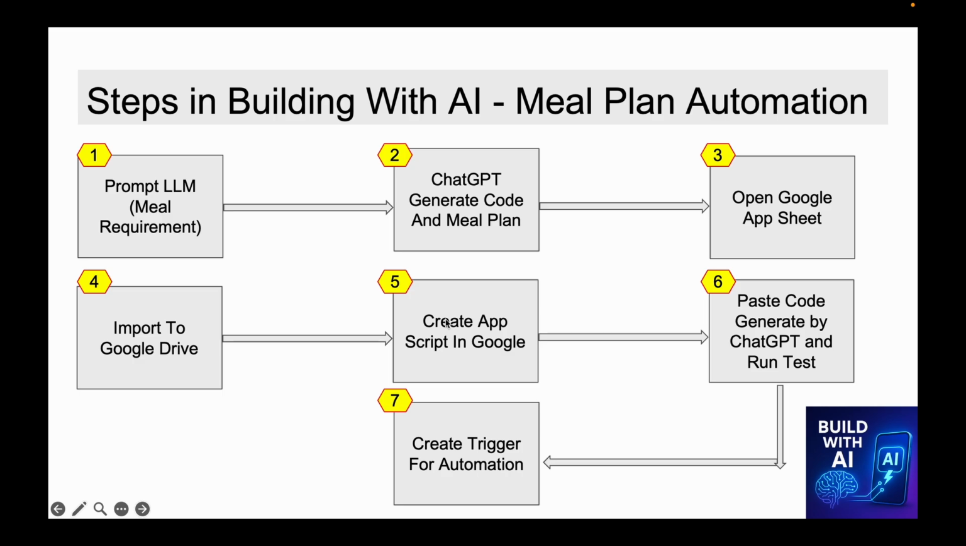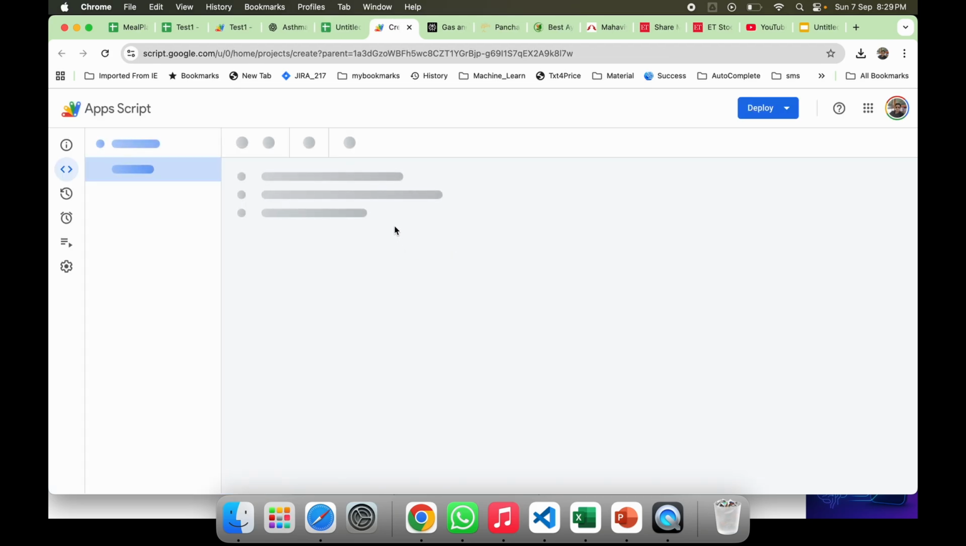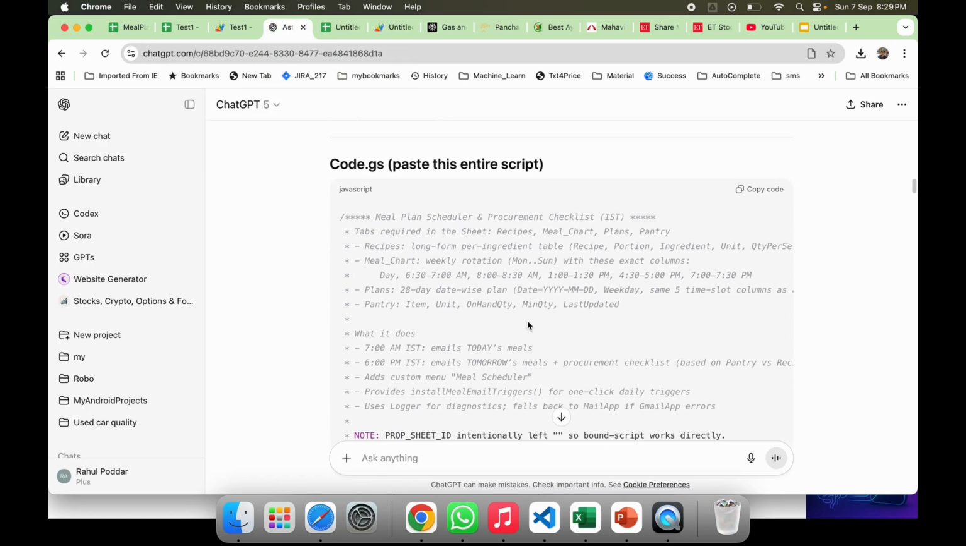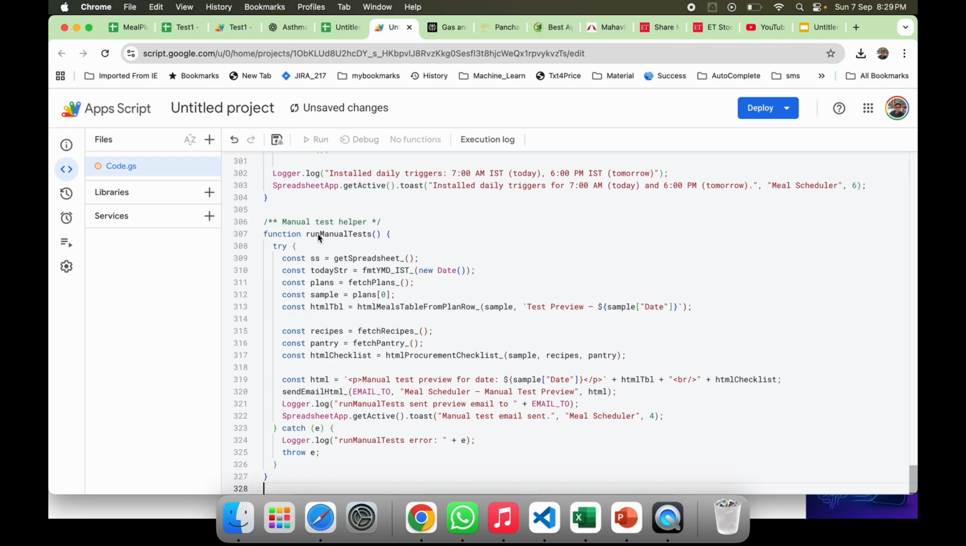Now we are going to create the actual app which will push the plans every day to your email. So for that to happen, if you see over here in the Google Sheet, you need to go to the extensions, and in that extension you need to just click on Apps Script over here. It will open a sheet where you just need to copy paste what has been generated by the LLM. So if you see, ChatGPT has generated this code. So I just copy this code entirely and then go back to this and I just paste everything over here.